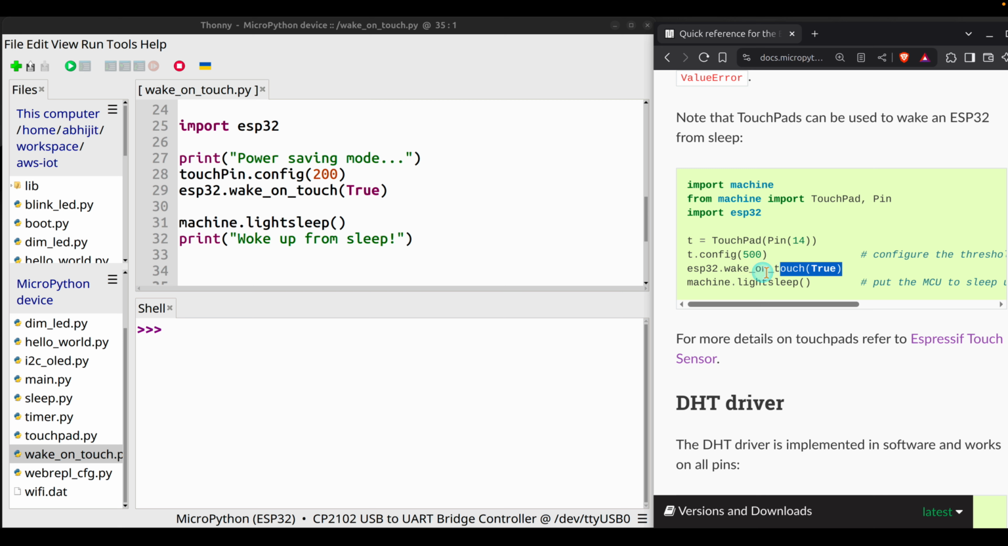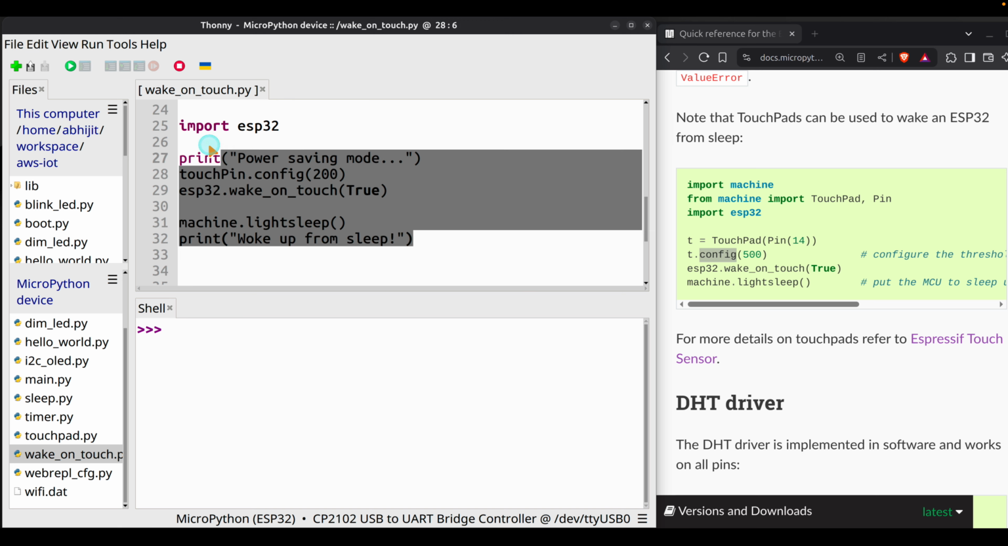You can enable it by passing true, but how will ESP32 know when that pin is touched, because the value may vary from 0 to 582 in my case. That is where this config function comes into picture. Based on my calibration, I have found that if I touch that pin, the value becomes less than 200. So I can set that sensitivity threshold as 200. Then I'm putting this machine in light sleep mode. And if I touch the pin, it should wake this ESP32 module from sleep. So let's try this script.